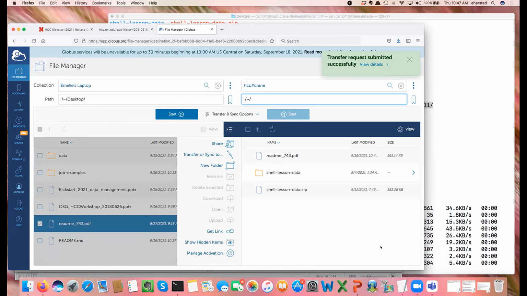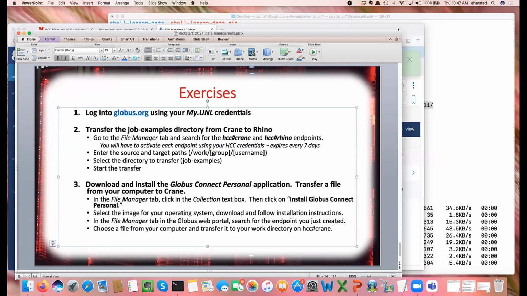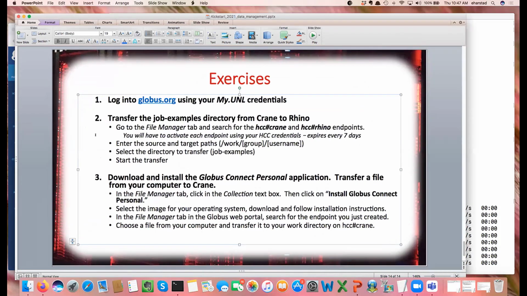Okay, so I will stop now talking and give everyone a chance to do this. Here's the exercises. If you didn't do number 2 yet, please do that. If you completed number 2 and you'd like to install Globus Connect Personal and try transferring to and from your desktop, please do that. And we'll have 10 minutes to work on this.